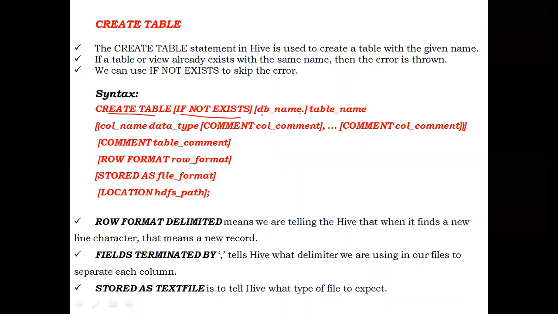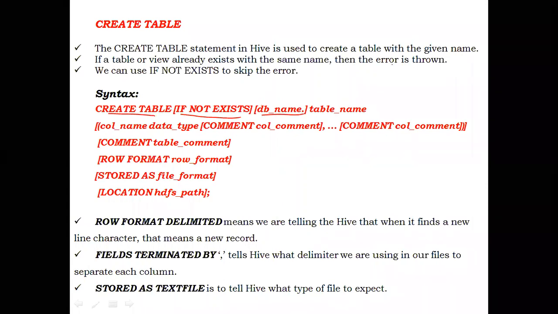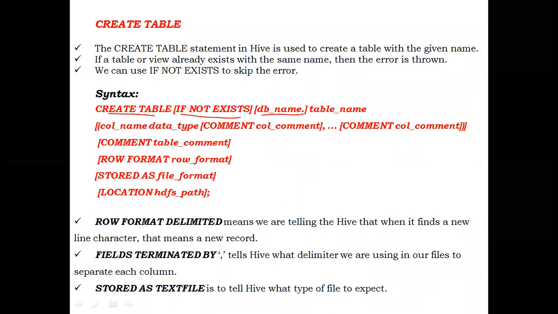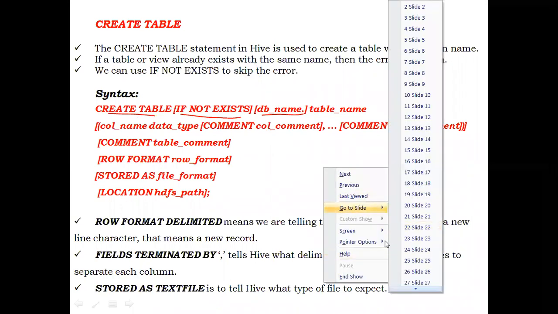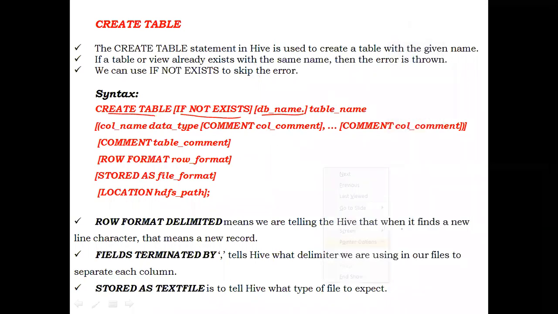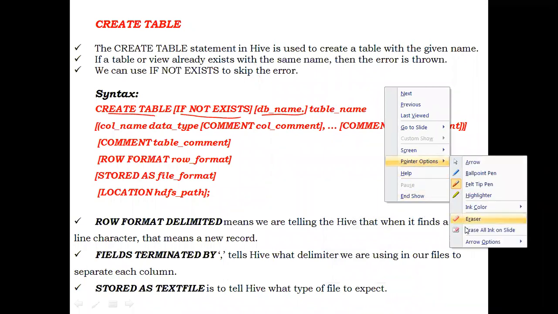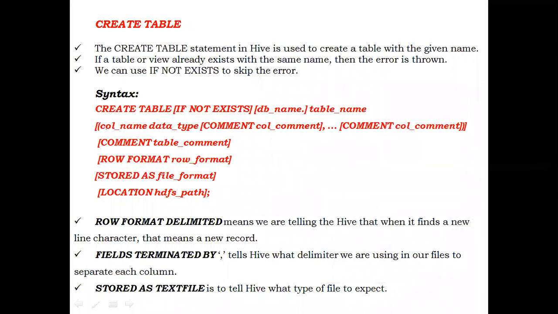Similarly, database name is also optional. If you want to give a database name, we can give it. If you don't give the database name, the table will be created by default in the current database, whatever database we are currently using. The first line is create, optional if not exists, optional database name, then the table name.